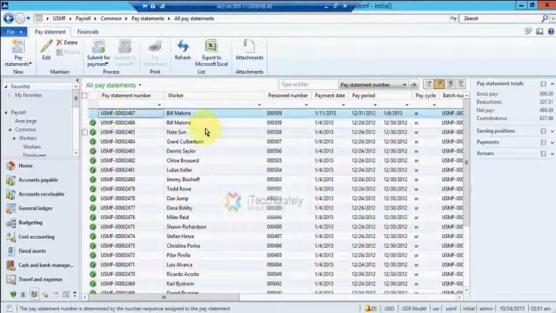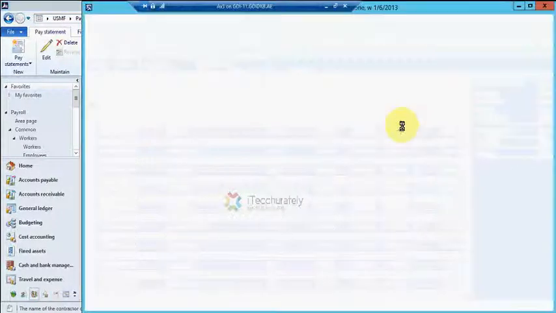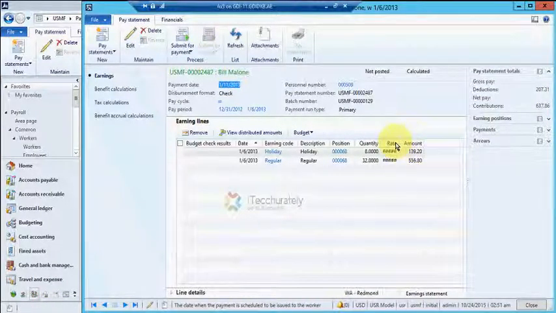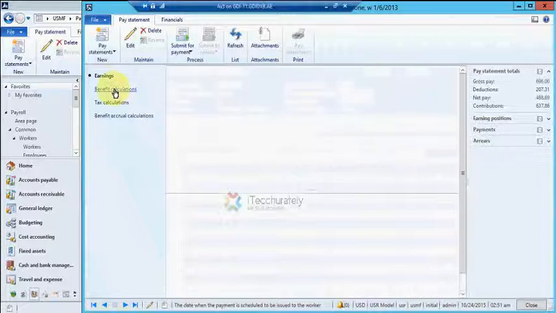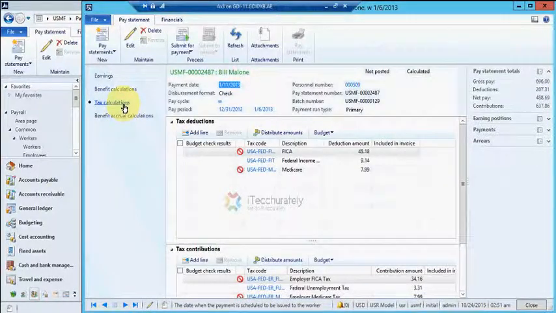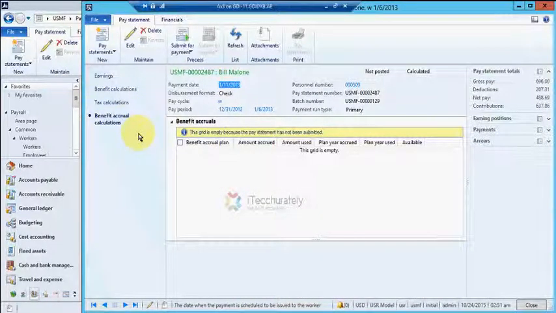Let's take this as an example. This is an earning statement that was created for a bi-weekly period. As you can see, it is a bi-weekly period, and it has these two lines. There is a benefit line, and since the current version which I am using has taxation, it also has some taxes which are calculated on the basis of what he is getting. He does not have benefit accrual set up for his plan, so there is no benefit accrual.